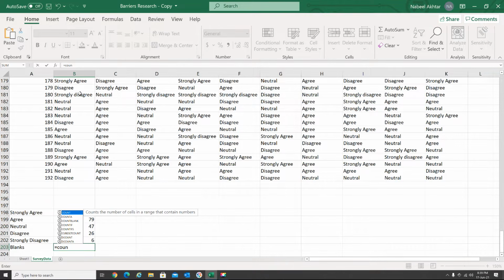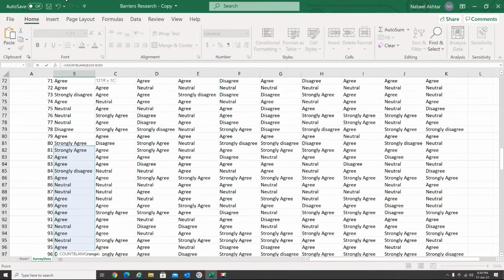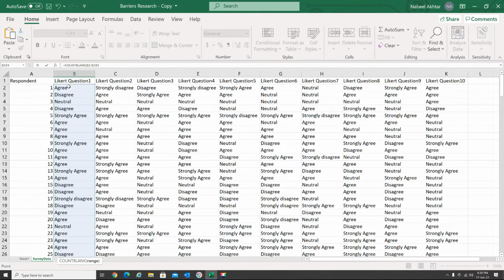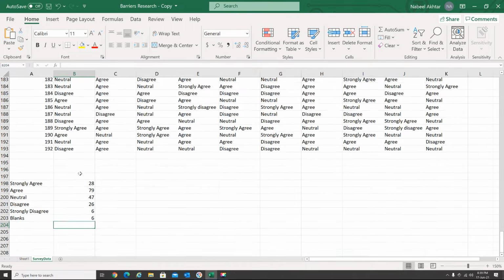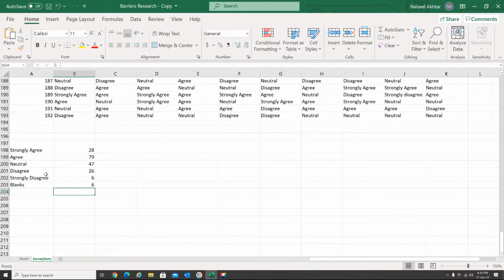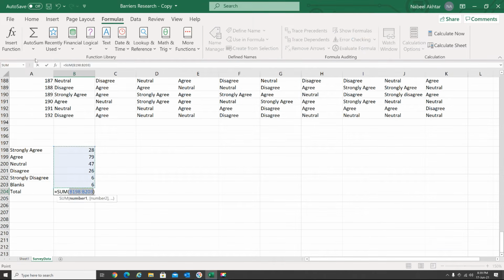And finally we have blanks. Instead of COUNTIF, we're going to select COUNTBLANK, and the range is the same. Highlight the range all the way till the top, close the bracket, press enter, and now we have 6 blanks. Now let's verify this. The total of all of these should come to 192. So I'm going to say total, and over here I'm going to have a sum. Press enter, and 192, which is just fine.